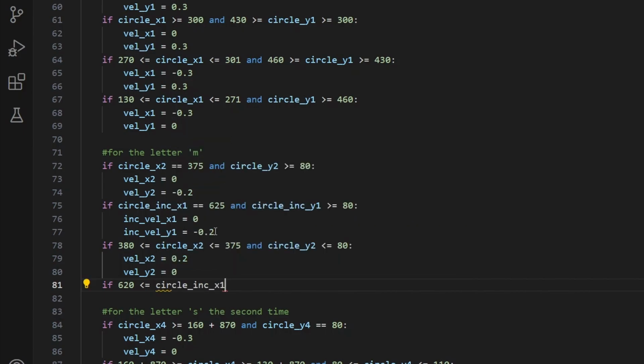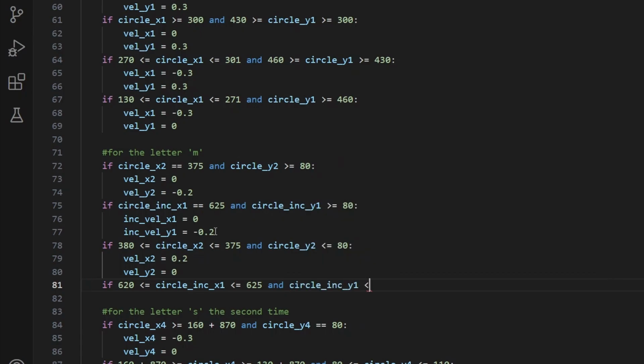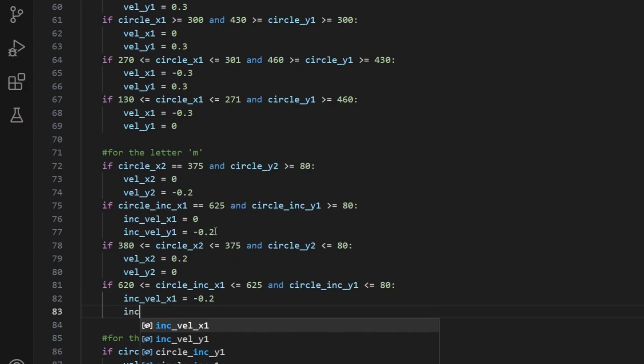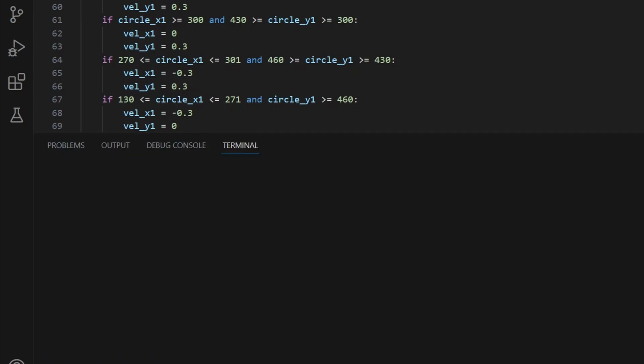Circle x1 less than or equal to 625, and that of circle y will be less than or equal to 80. Then in terms of the velocity, it will be negative 0.2, and that for the y will be 0. So this, to the human eyes, wouldn't really do much, but in the background both the circles are moving to their respective ends.